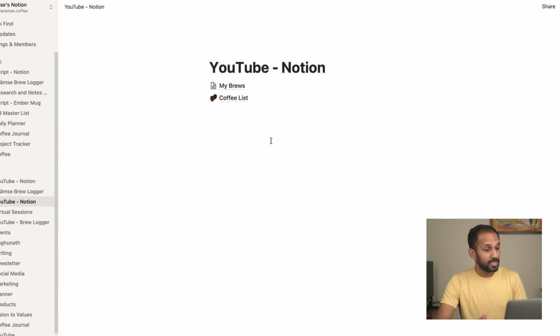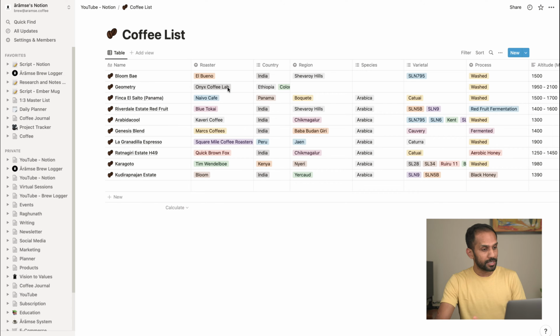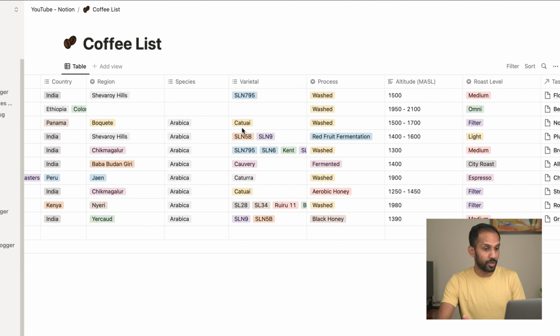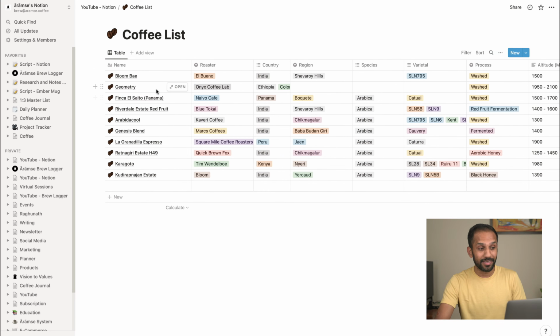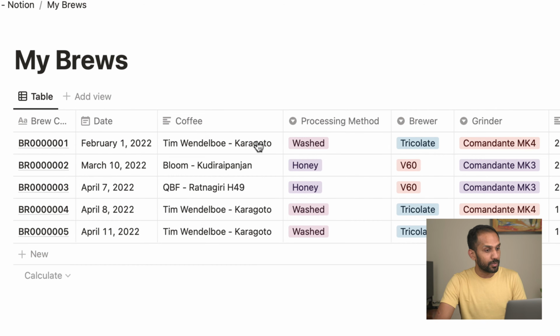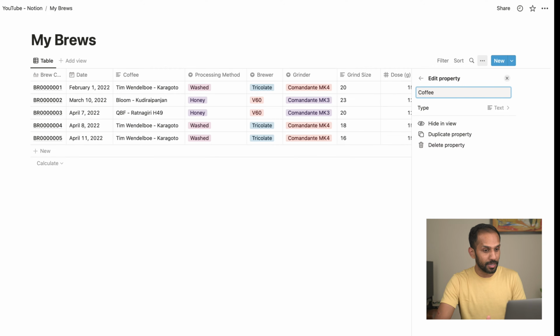Check this out. Much like the first database table, I've gone ahead and created another one called Coffee List, and this has a list of all the coffees with all the additional information that we want about each coffee. And now what we're going to do is look at how we can link this to the other database. Head back to My Brews, and we're going to rename this column to Coffee Old because we're not going to need it in a minute.